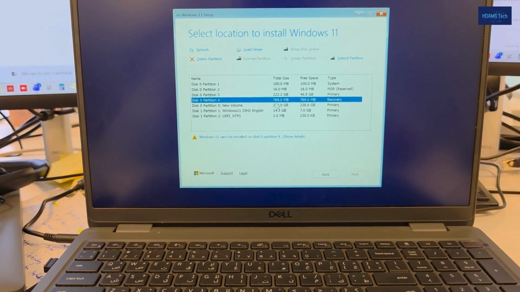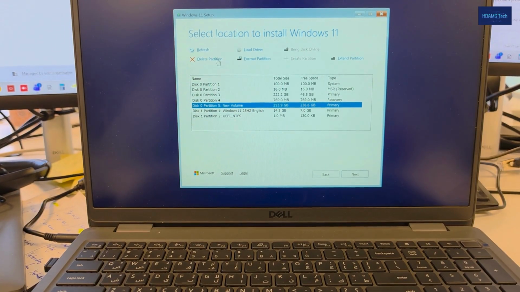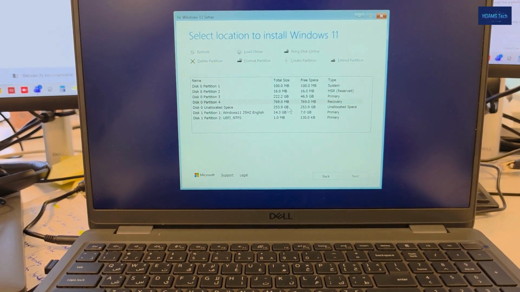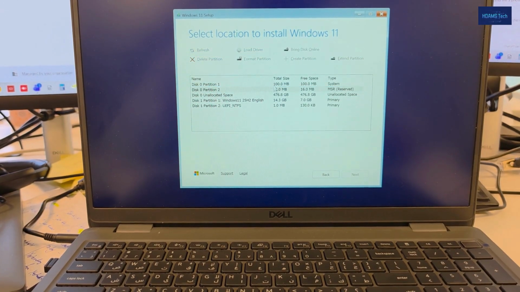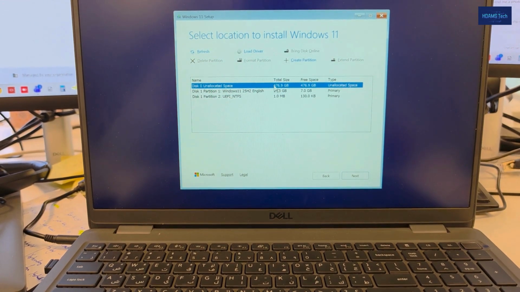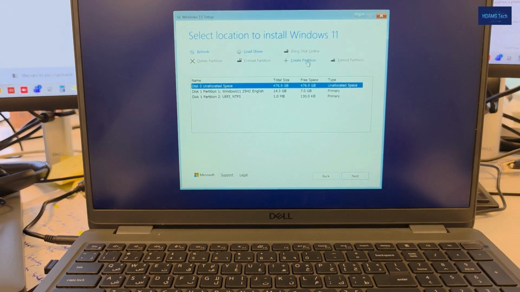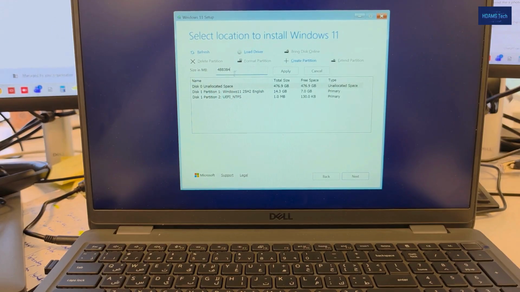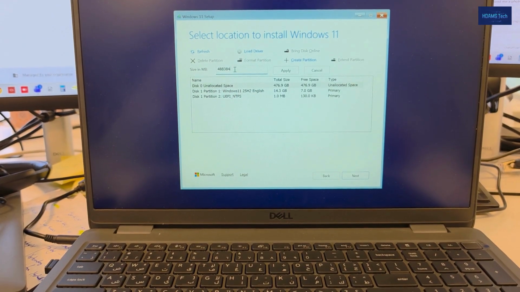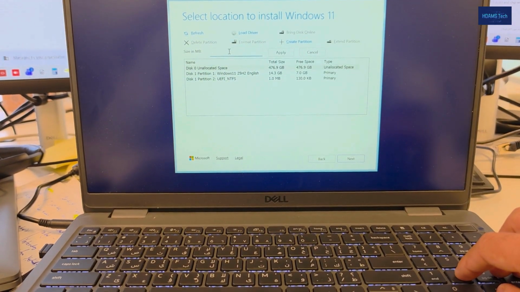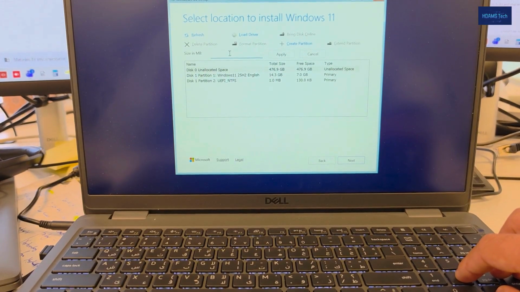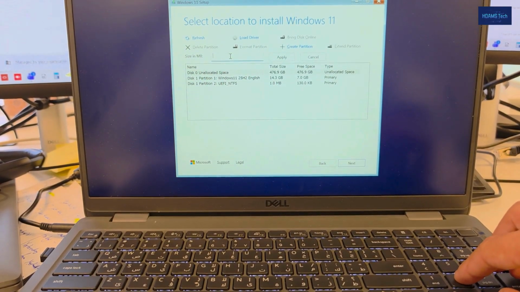Now I will delete all the partitions because I already took the backup for all the disks. I will just delete all. You can see here this is unallocated space. You can create a partition. I will use the complete C drive. If you want to make partitions, you can make them from here.